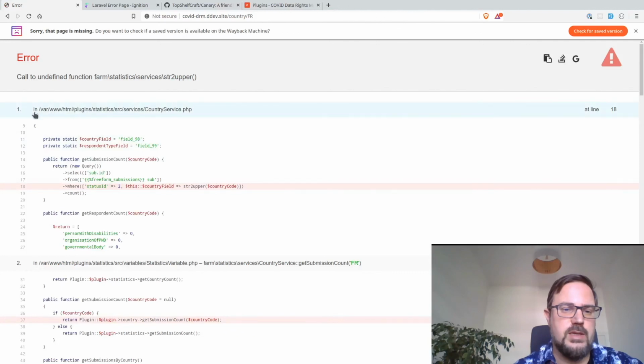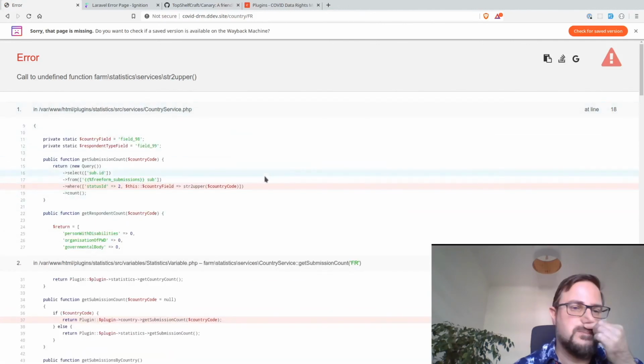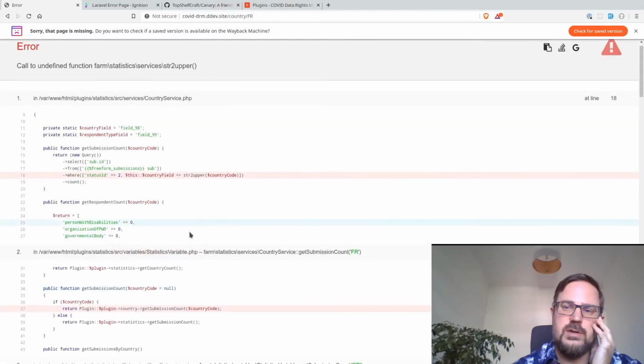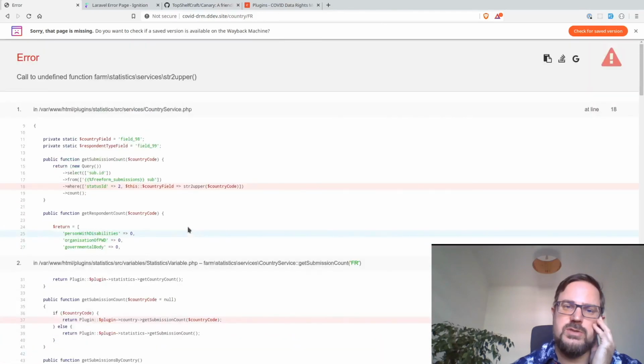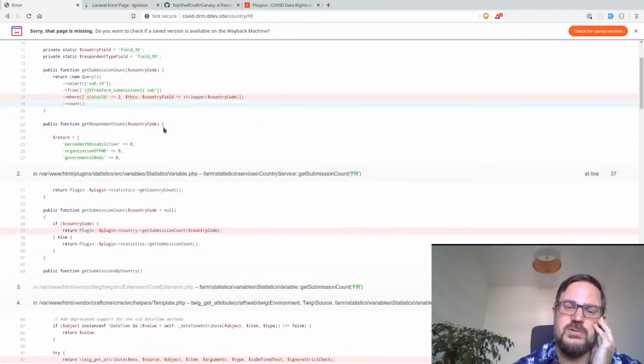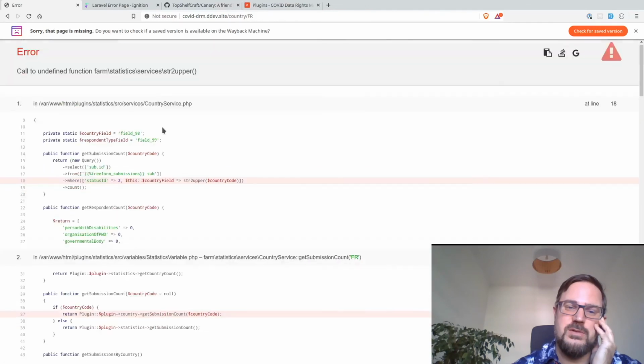Well, we can see, I misspelled string to upper. This is a simple mistake in my service. And you have a stack trace below. You can parse it. There are some nice features in here. I mean, you can search Stack Overflow, which will copy the actual error message and see if you get a result for that. But it's more like a gimmick. It's not something that you can really use.